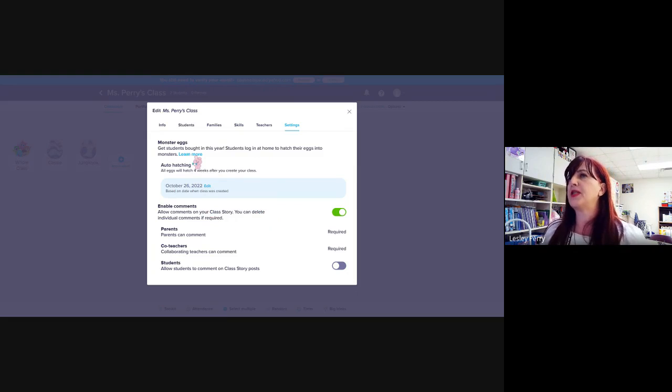Monster eggs. This is when the children log in at home. That's something I haven't had a lot of experience with. So it is something more just for the children. You would have to get them to play with it to see how that does. But you can tell who hasn't logged in at home once you give them the option, because the eggs stay as eggs for a while.